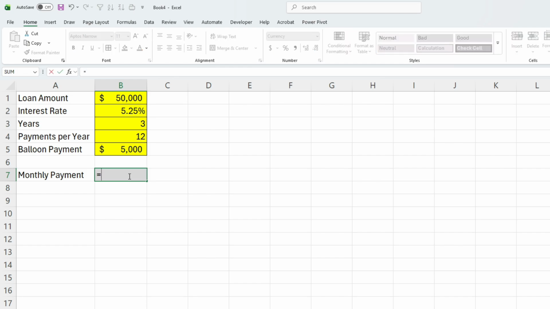So for this, I'm going to use the payment formula, PMT, and I'm going to specify the rate, which is going to be this annual interest rate, 5.25, divided by the number of payments per year. We want to avoid hard coding when we can, just to make the spreadsheet more dynamic and easy to update. And then for the number of periods, we're going to take the payments per year, multiply it by the number of years. The present value is going to be the loan amount, but we're going to put this as a negative value. And then for the future value, this is what's left over in the future at the end of all these payments, at the end of these years and payments per year and all that, the remaining balance. And that's going to be this balloon payment.